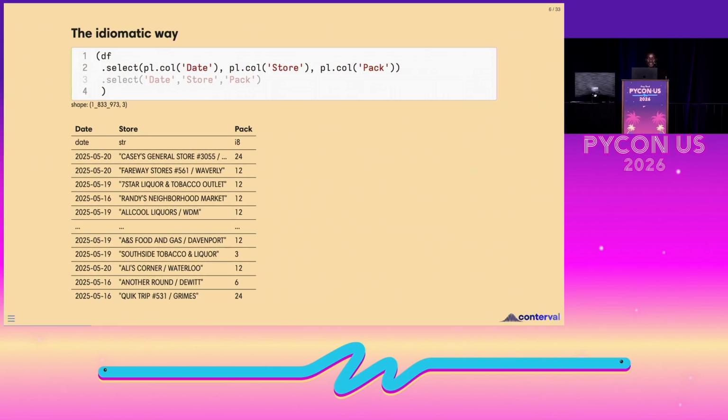method. Now, here's one way to do it, which is good, but I think it is overkill. So I am selecting the columns here as expressions. So pl.col date, pl.col store, pl.col pack. I am selecting the columns that I need from the data frame, but this is overkill. The good way to do it, I think, is just to mention the column names. So in this line of code that is not grayed out, I am simply mentioning the column names and then selecting them.